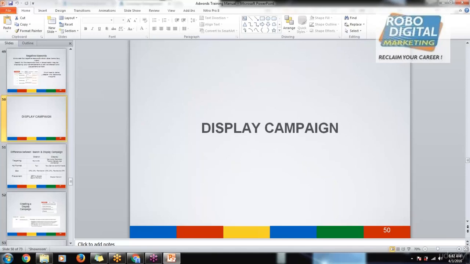Now we will run our display campaign. Display campaign is run in a very similar manner. Almost all the settings are the same, except the settings where we have to build the targeting.